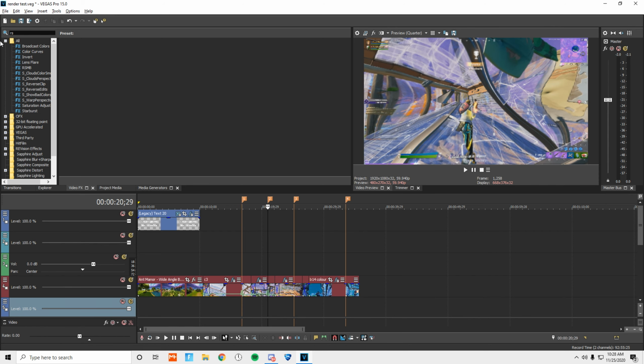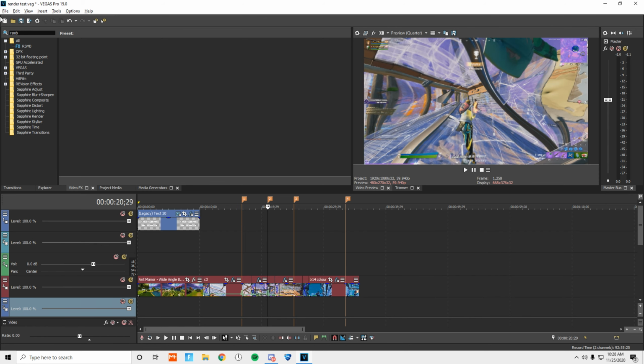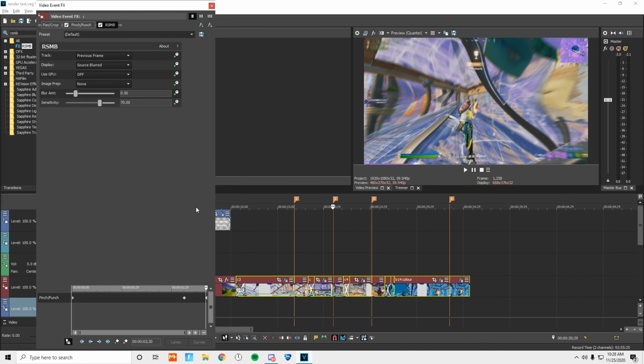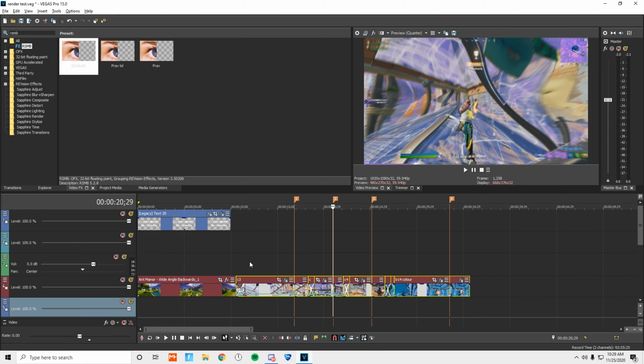It's very easy, guys. So you just want to go into RSMB. Just drag it on, or to make it a lot easier, you can hold down Control while you're clicking all your clips, all parts of the clips, and then just drag it on. I have the best preset, in my opinion: just turn blur AMT to 0.40 and then turn sensitivity to 65.00, and that's pretty much the best RSMB.